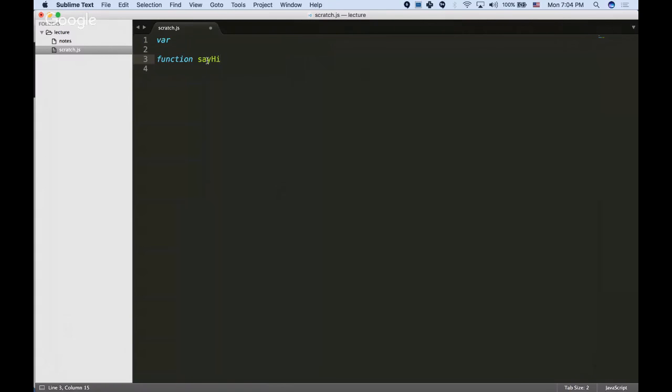So we have the function keyword, and we give it a name, and then we put two parentheses, and then we put two curly braces. So this right here defines a function. In between the curly braces is where you write your code. Let's put a space there. I'll go over what the parentheses do in a minute.